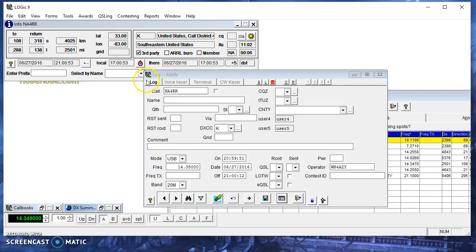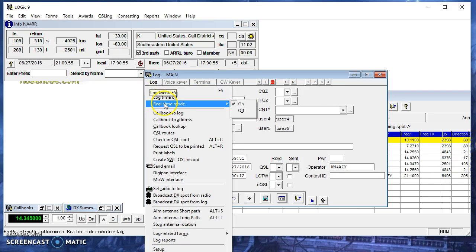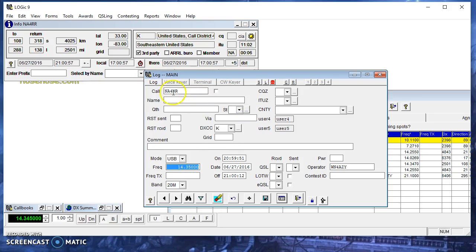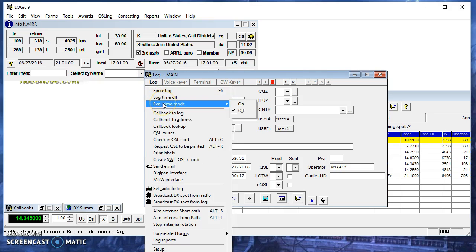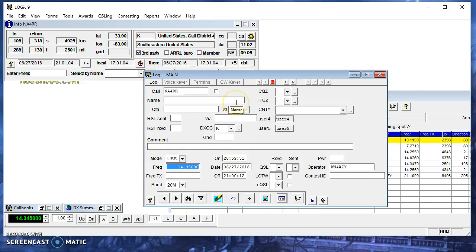Okay, what can stop it from logging the frequency? The first thing to check is to make sure that real-time mode is on. Click on Log and Real-Time Mode, make sure it's on. Real-time mode off is if you're just entering stuff from a paper logbook. It ignores the clock, the frequency, and the rig altogether. It's just disconnected from anything having to do with current time or current operation of the rig.